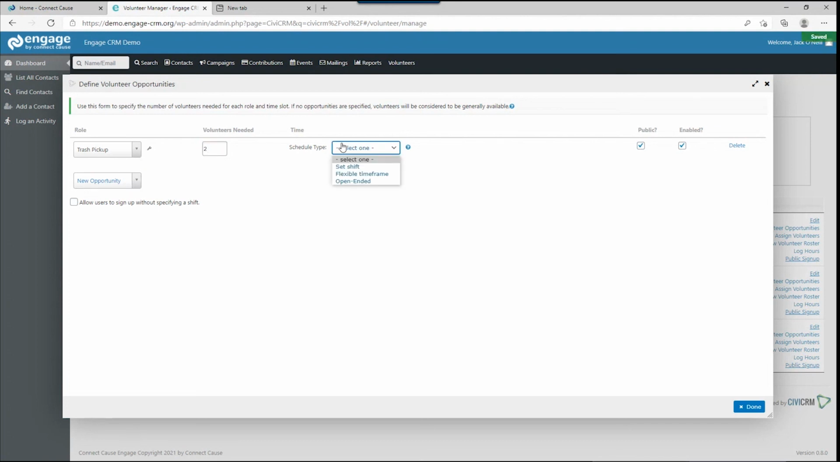Schedule type, do we want that to be a set shift, or is that going to be something open-ended, that they can do at any point before the event? We can do that open-ended. They can come anytime. Okay. And over here, we have the options that indicate whether or not this should be public. What that essentially means is if it's public, we can see it out on the website when we publish this volunteer opportunity.